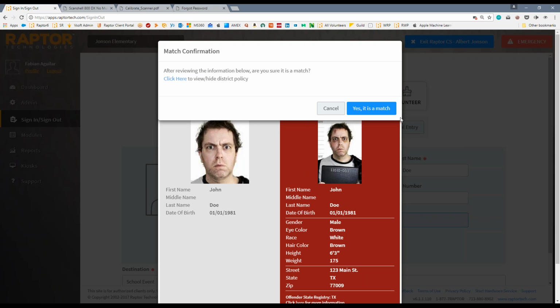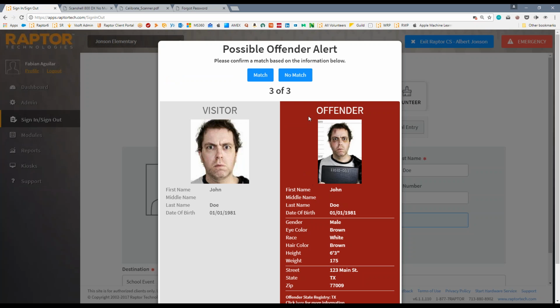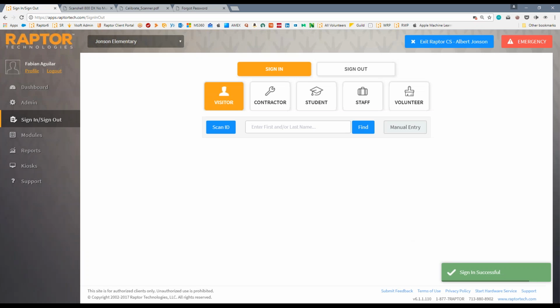That would send a series of alerts out to people on your alert list. Or you can hit cancel, and you can hit no match. And if you hit no match, that person is automatically signed in. So that's what it would look like if you were signing someone in and had a possible sex offender alert pop up on your screen.